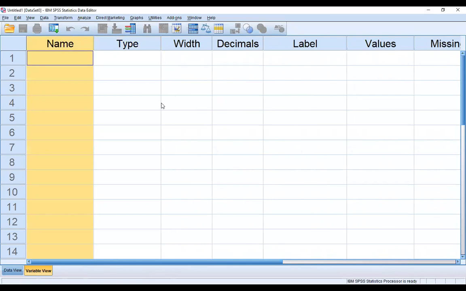Now, first of all, when we receive all the questionnaires from the respondents, our job is to enter all the questions in the variable view. This is my variable view. So the first column is name. Here we write the short form of the question. For example, my question is, what is your education background? So the short form of this question is education.